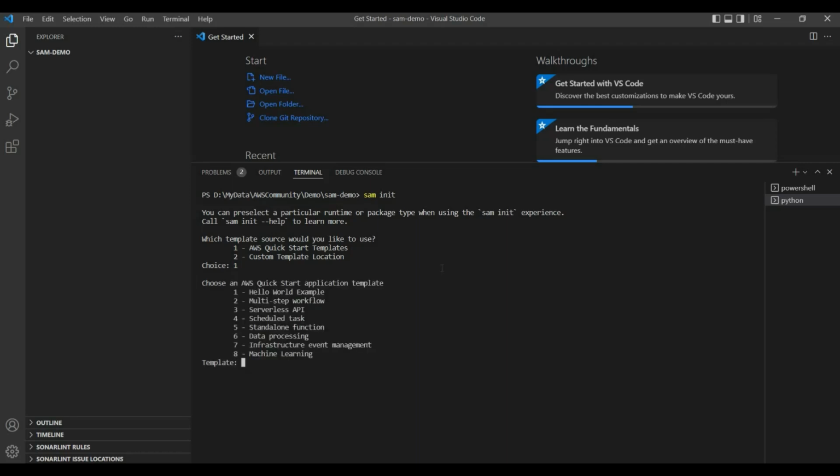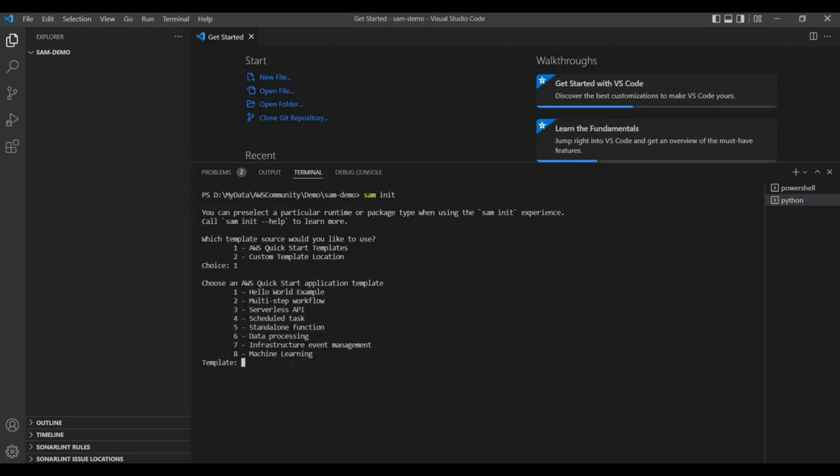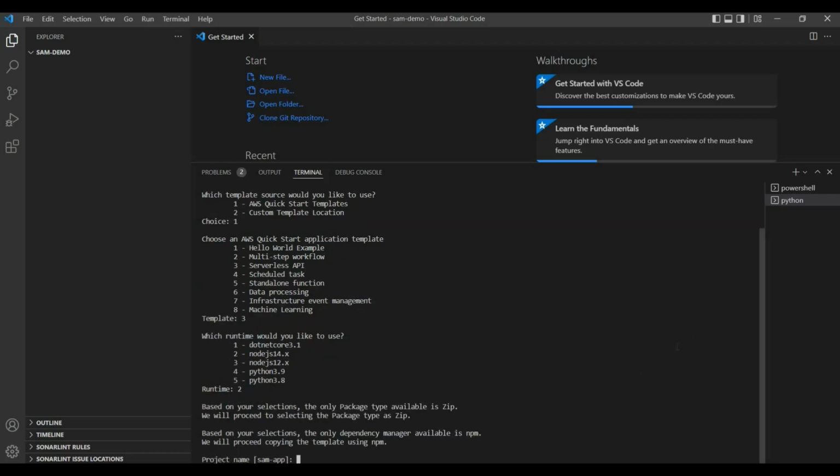In these options there are multiple choices available, like scheduled tasks and serverless API and many others, but we are going to create a serverless API, so we will choose option 3 here. It will automatically give us the serverless template for the API Gateway and Lambda. Now for the Lambda function code, which runtime do we want to choose? Right now I'm going with Node.js 14.x, so I'm selecting 2.